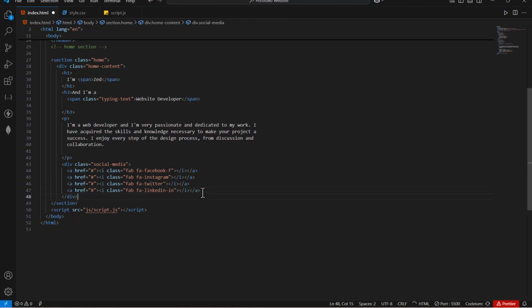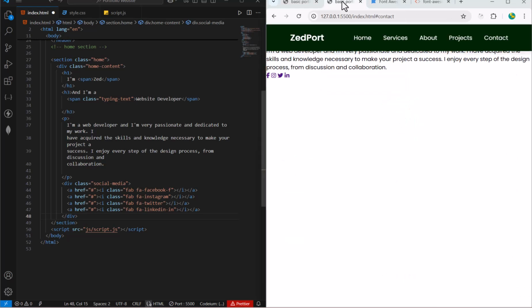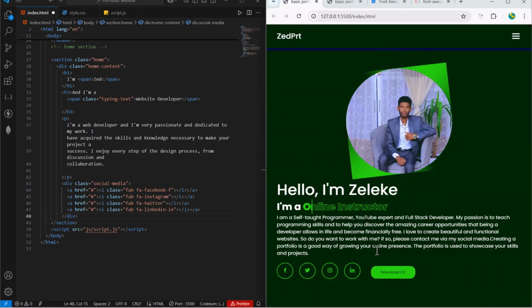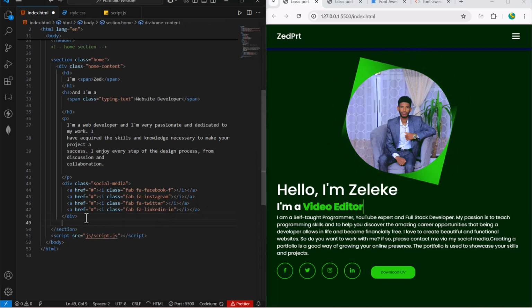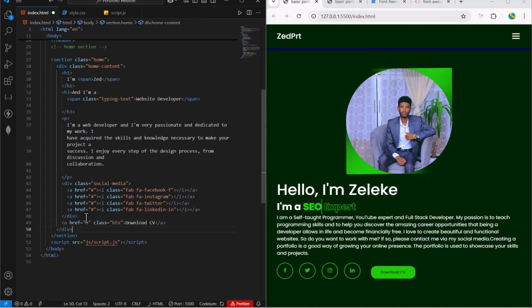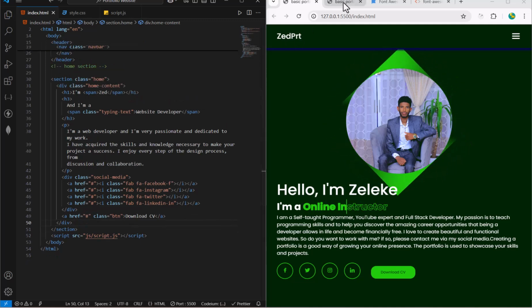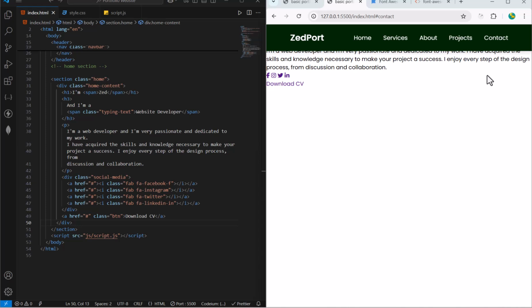And now close this div element right here. Outside of this div element, we are going to add a call to action button. So here we have the download button, and close this. Now when I save and refresh the web page, here we have it.